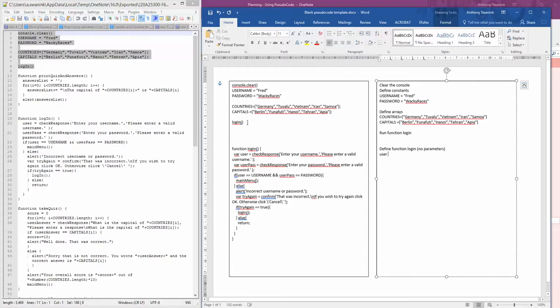So this first part up here, what have I got? Clear the console, that's that thing there. Define constants, and that looks pretty much just like straight programming, and that's fine for the pseudocode. Defining these two arrays, once again perfectly okay to put what we had here, but we don't need the semicolons at the end of the line. Here we're running the function called login, so in pseudocode we would put run function login.